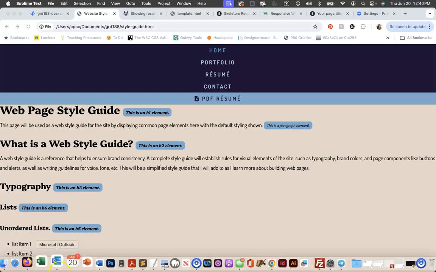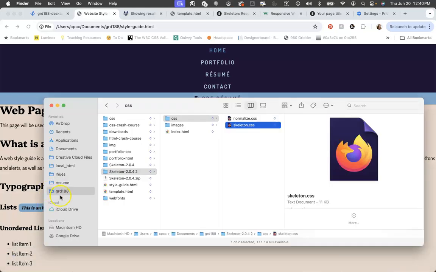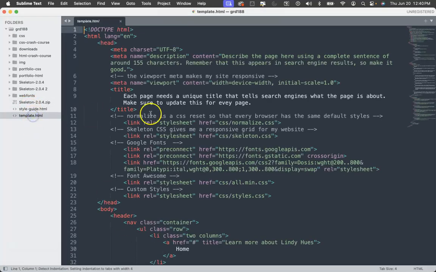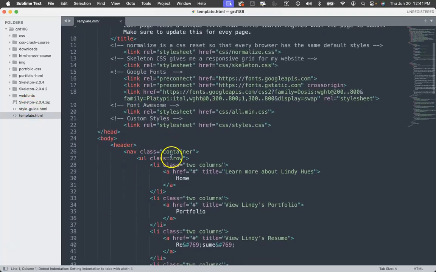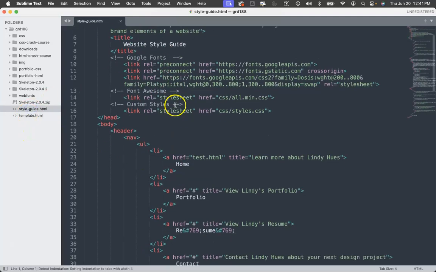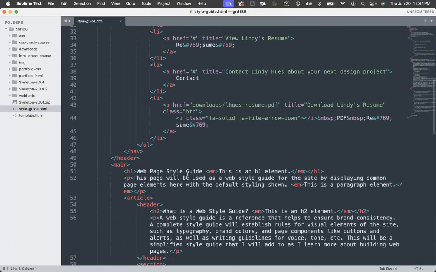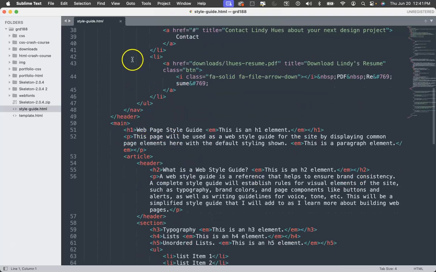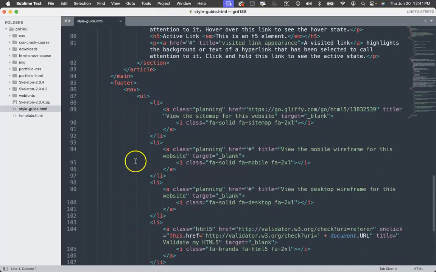So let's see. Where did it go? Oh, it looks like I closed out of my project. So let me open it back up real quick. And so now we can see all these changes that we made to the template by adding skeleton, adding all of these classes. And if I also open up my style guide, you can see that none of those changes are there. So basically the stuff that needs to be the same on every single page between these two pages is everything above the main element and everything below the main element.